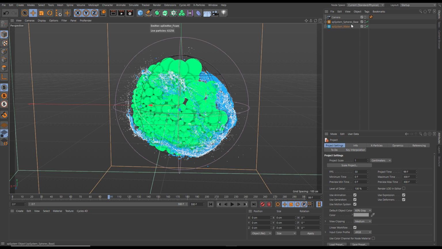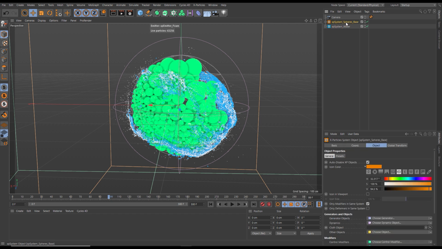And as you can see, we've got our two systems here. So we've got our spheres base system, which has got our green base particles, and we have our system water, which is giving us our fluid and our foam particles. And it's looking good.